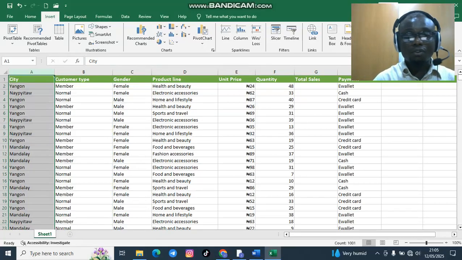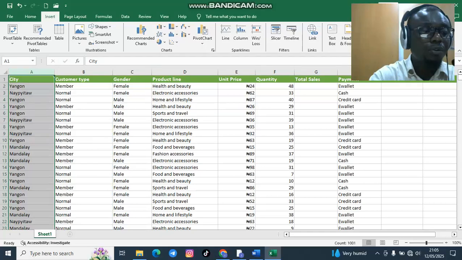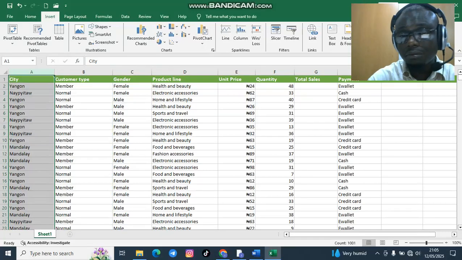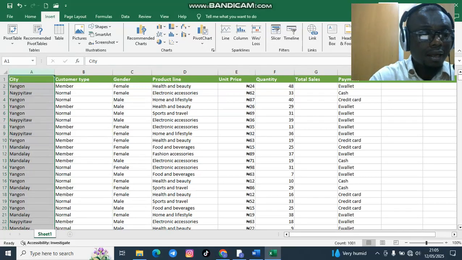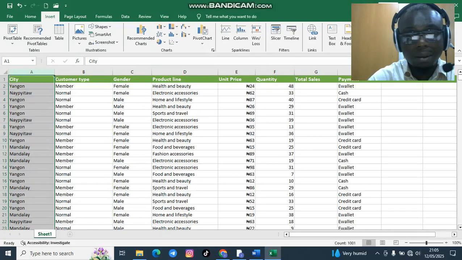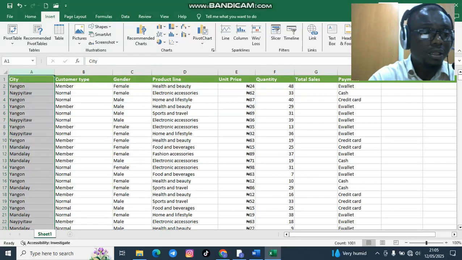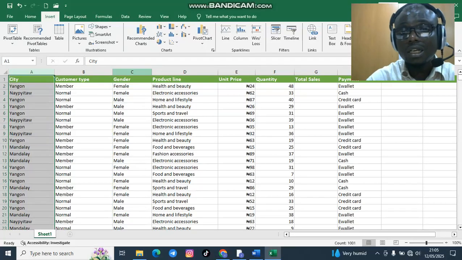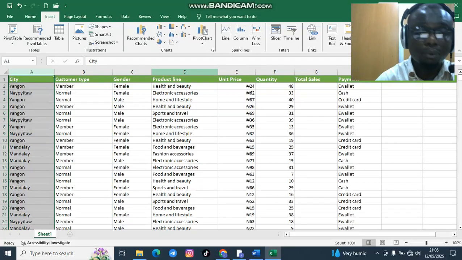So I usually advise my students, before you go on to analyze any data, make sure you understand the data. You can see in this particular Excel sheet that you have city as the first column, then customer type, gender, product line, unit price, quantity, total sales, and payment. This city represents the city where your different customers are coming from. This member could be anything, maybe a regular member or a regular buyer, that you use member for. Gender represents the gender of the person who is buying, and product line represents the product the person is buying.